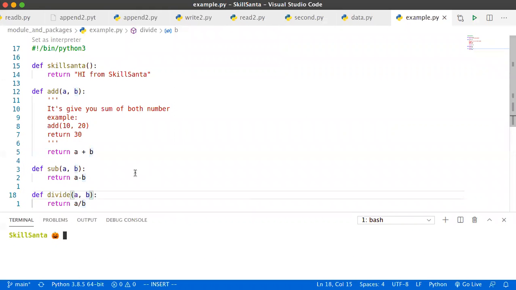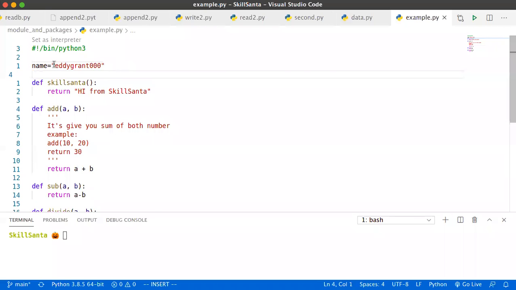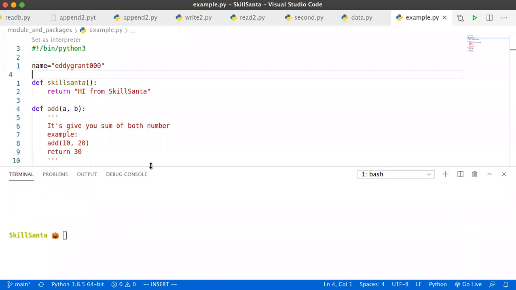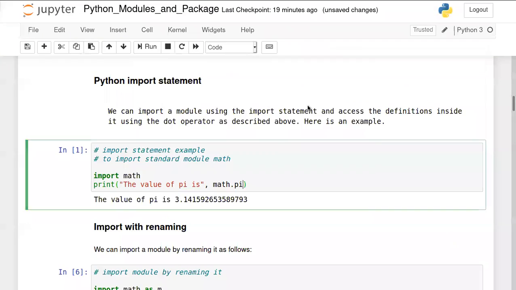What I'm talking about, let's suppose you want to store a variable name, and the name I'm going to store here is AD grand 000. This is the value of the name. I'm going to save this. Okay, so you can import anywhere on top of the current location only. So if you want to import this file into a different file, you can import the file as well. Let me show you.